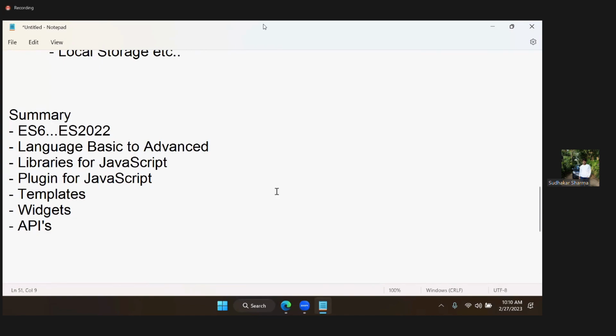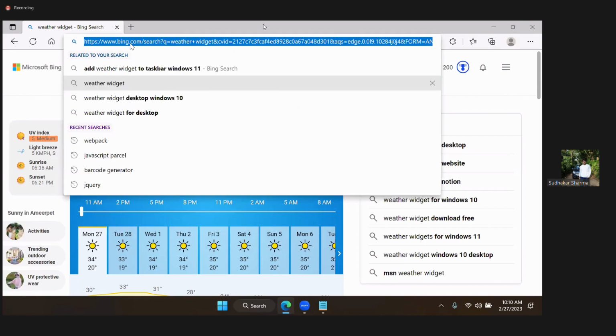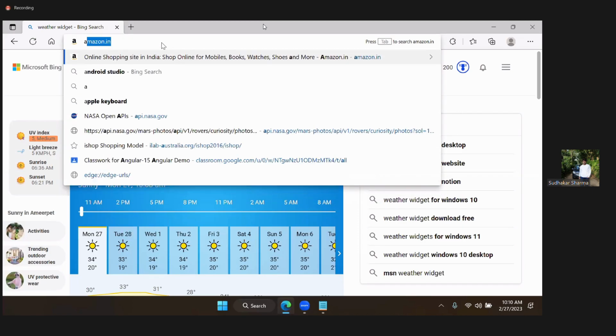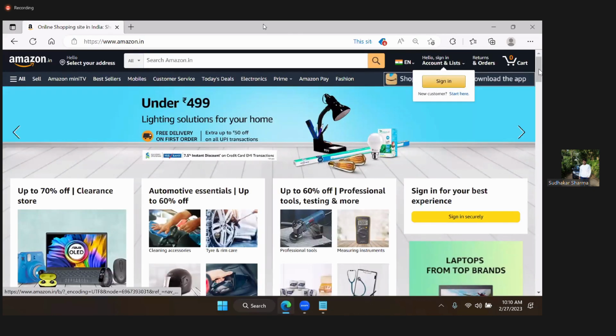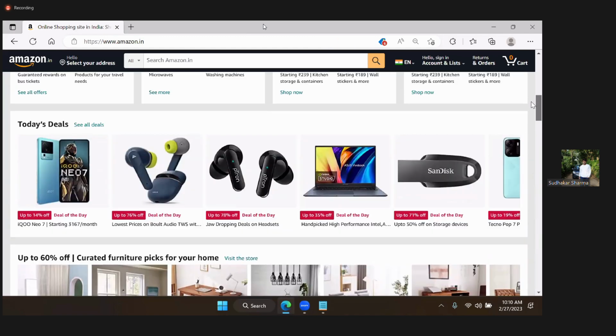Not only here, for example, you might have seen live data. That means how does the live data come? This is not just API. This is not just weather. For example, you see Amazon. In this Amazon, a lot of product-related information is present. Now, all that information comes from where?